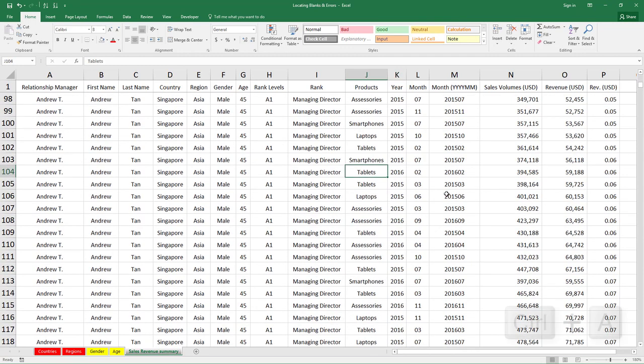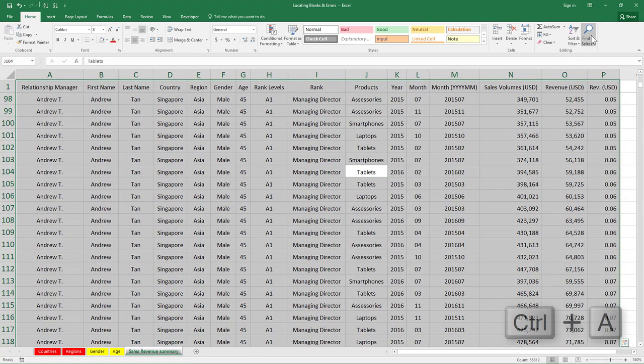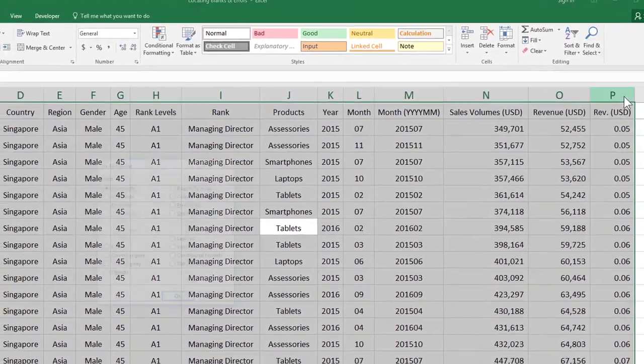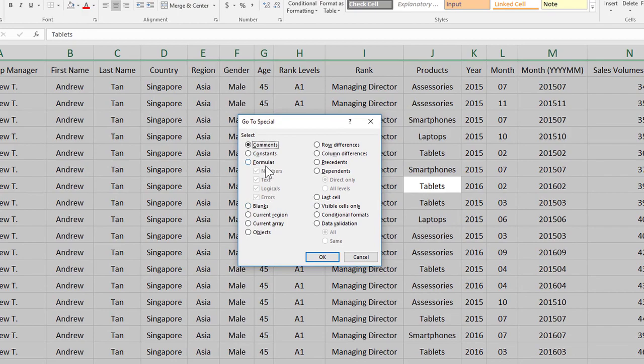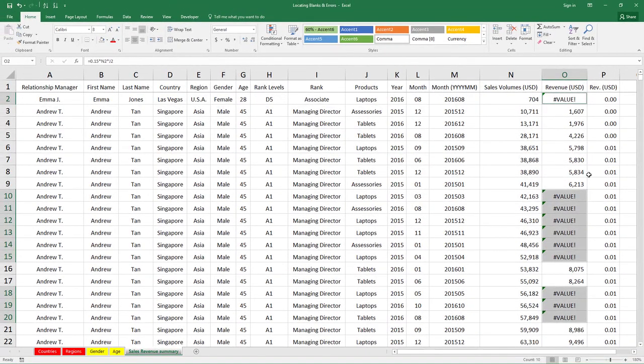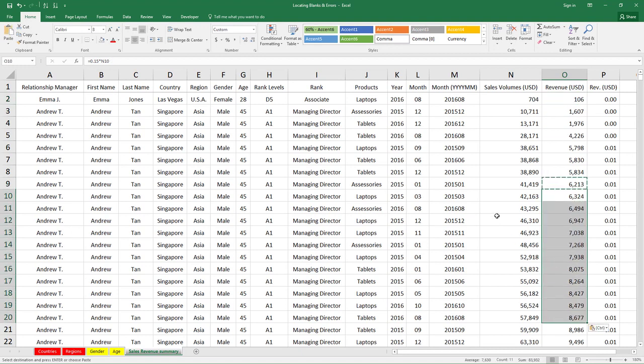A sanity check would be to press Control A, select everything, Find, Go To Special, and then Formulas, click Errors. There you go. So basically Excel will help you identify all these errors and then you can troubleshoot and fix them up. That's basically what you can do to make sure your data set is clean. Keep in mind these few steps and I'll see you in the next chapter.